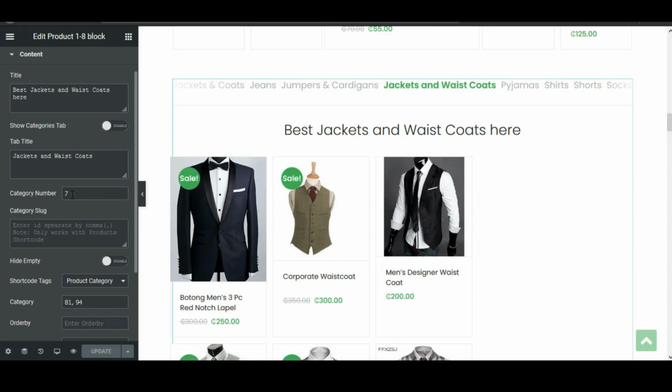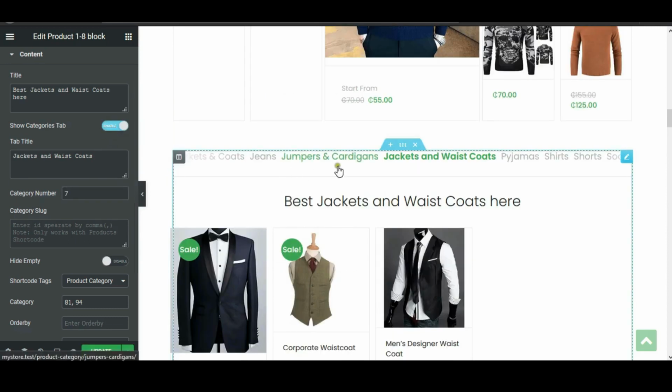We can equally show the number of products that should be shown here. In this case, we have 7, so we can increase it to whichever number we think is okay for us. So we can either enable all these ones shown here, or we can disable them using this one here. And here, by default, it has been enabled, so we can choose to disable it or enable it.